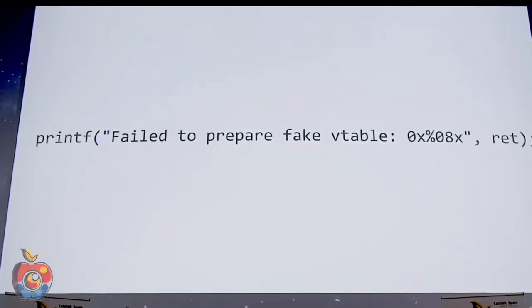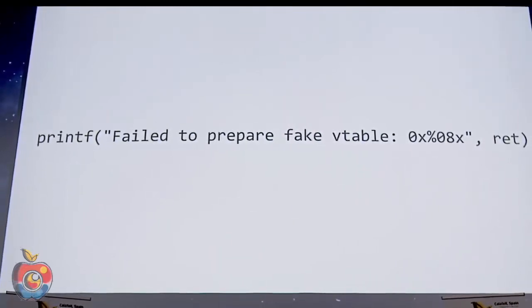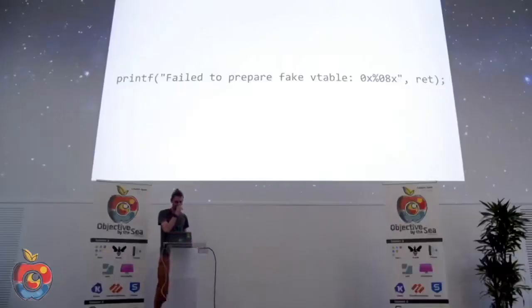So something which you may or may not expect, depending on how many in the wild exploits you've seen. It's full of printf statements telling you what it's about to do. So for example here, failed to prepare fake vtable at some address. But we can learn multiple things from this error message, or from this logging message.